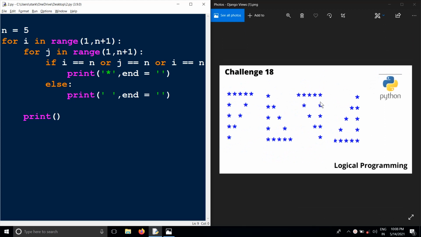So till now we solved 5 patterns, all are hollow. How to print these patterns? These are very easy logics. I think you understand this logic, how to print these patterns.